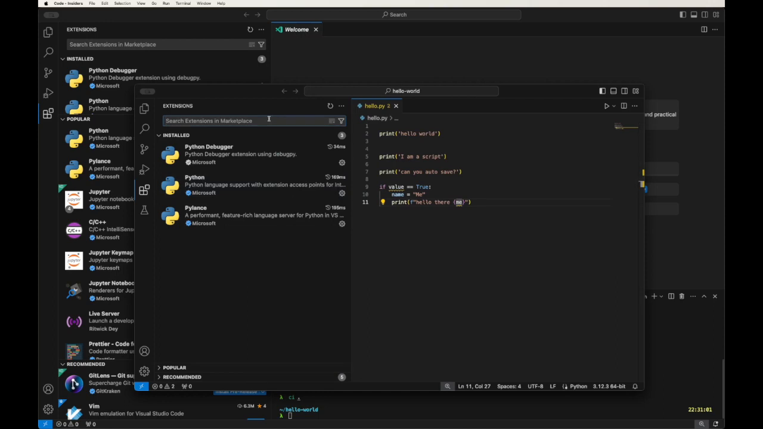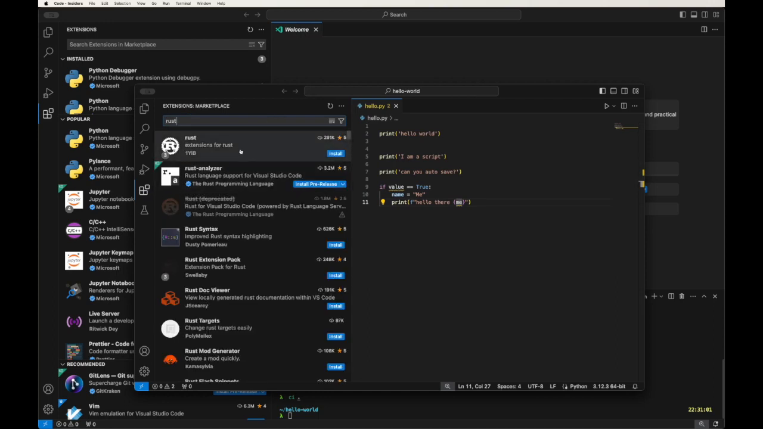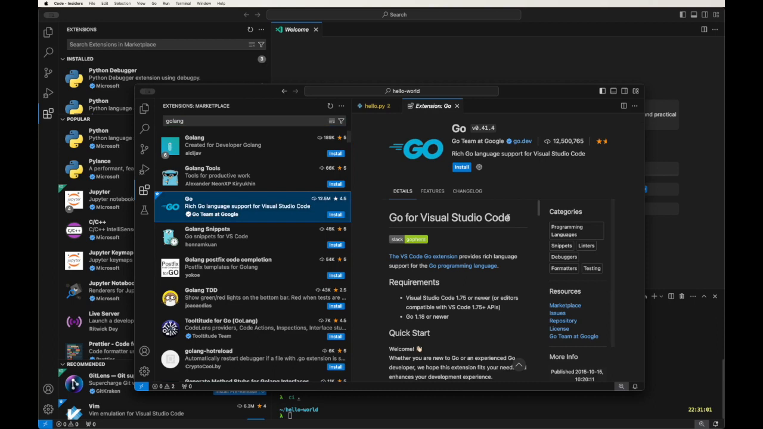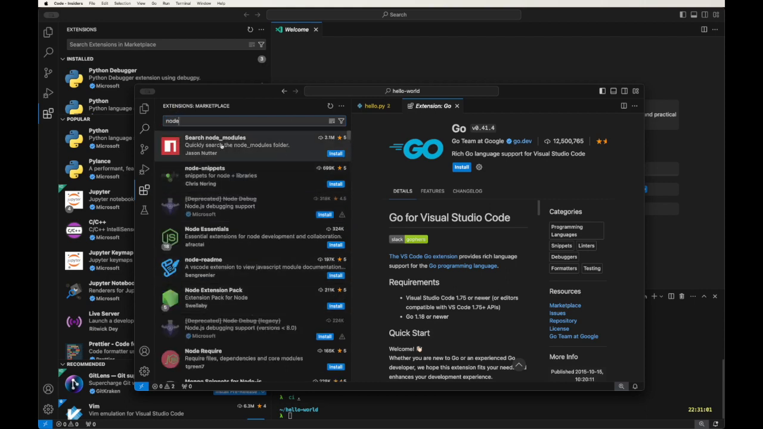So for example, let's just look up Rust. Rust has the extension for Rust, which has a little shy of 300,000 installations. The Rust Analyzer has 3.2 million installations, and so on. If we go over to Golang, you can see that there is Go language support, which is from the Go team at Google, and has 12.5 million installations. Now, if we open something like Node, yep, there's even a search Node modules and a whole bunch of other extensions that you can continue to explore.